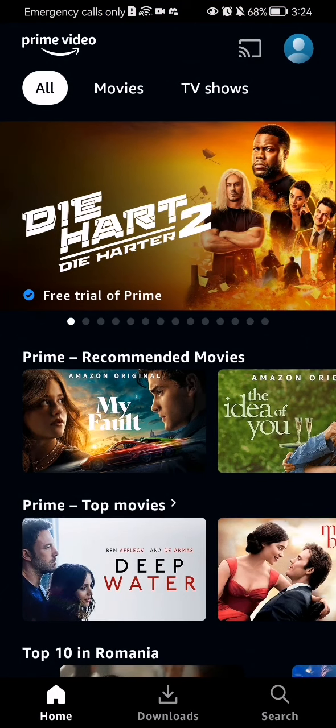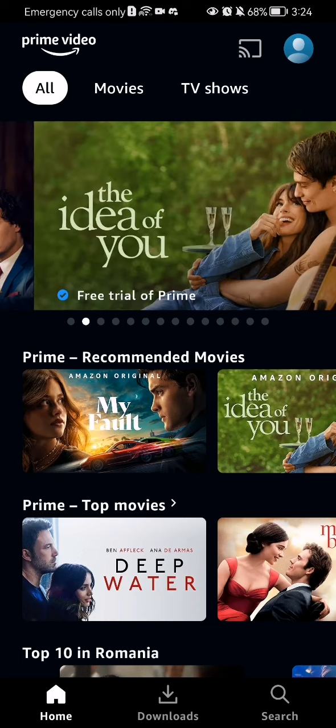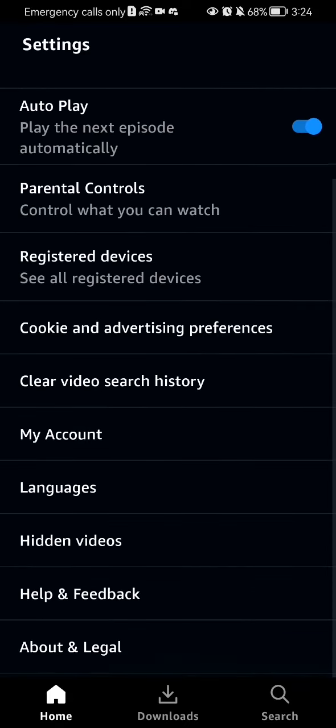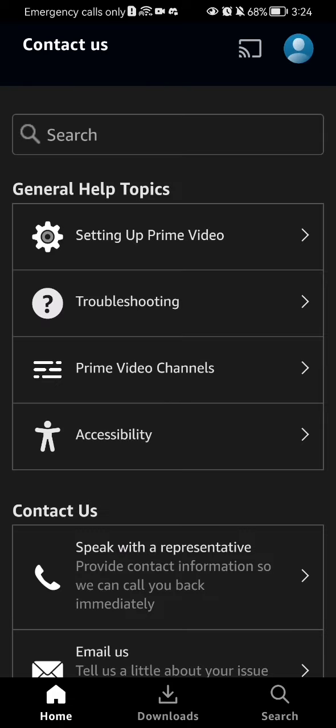The first thing you need to do is enter the app. After you have done that and you are in the home page, you should look at the top of your right corner and there you will find your profile. Click on it. And now you should once again look at the top of your right corner and you will find there the settings. Press on it and you should scroll down a little bit, and almost as the last option you will find the help and feedback option. Press on it.